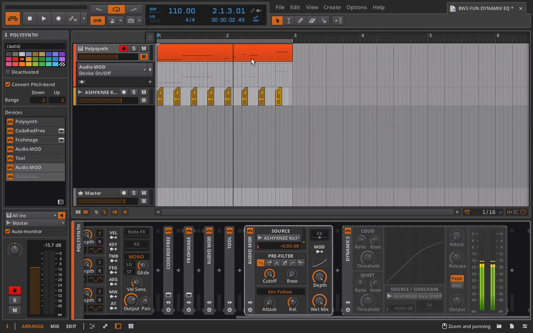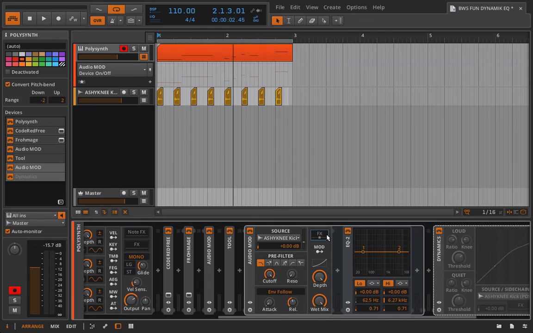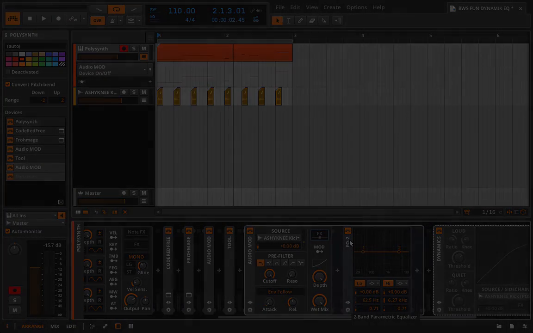So that's pretty much all this tutorial is covering for you. It's showing you how you can very easily set up a basic dynamic EQ using the audio mod and Bitwig Studio's own EQ2 or EQ5 device.